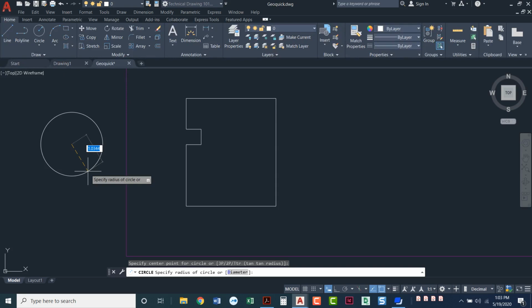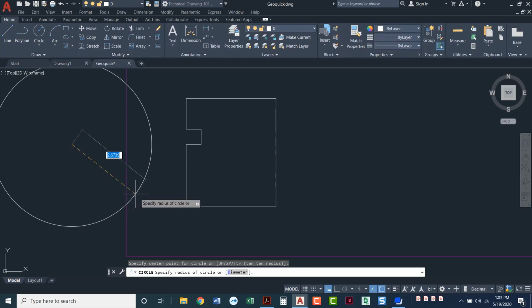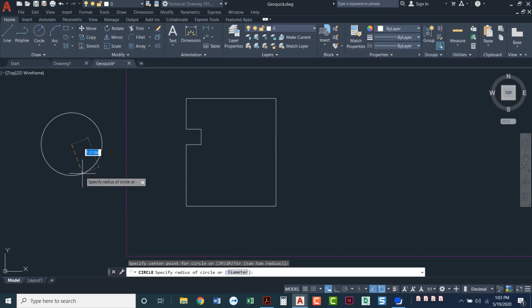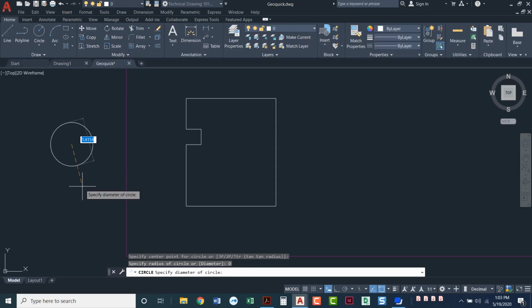I could do some math in my head and take 1.5 and divide it by 2 and type in that distance. Or I can come in here and type D, enter for diameter. And the reason I know it's D, enter is that's the capital letter here in the word diameter. Or I could click on this button, the gray word down there. Or I could click on the down arrow on my keyboard to get to diameter. When I press enter, now it's prompting me and asking me for a diameter of the circle.